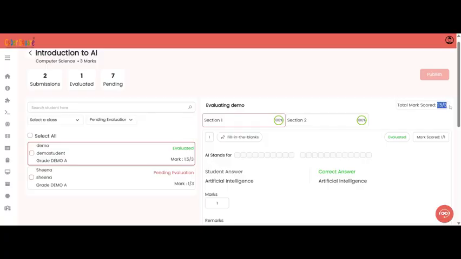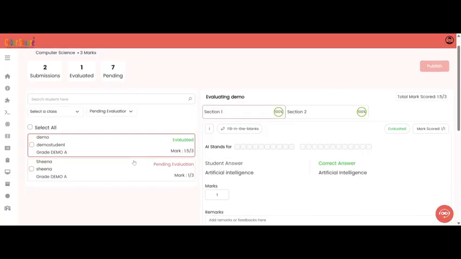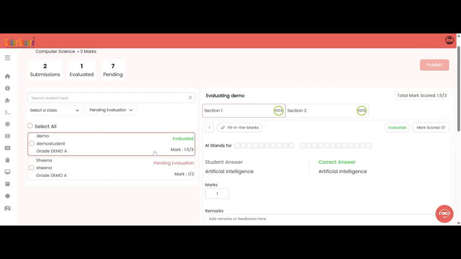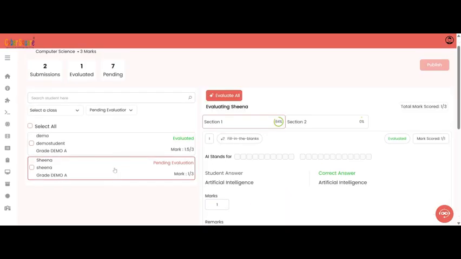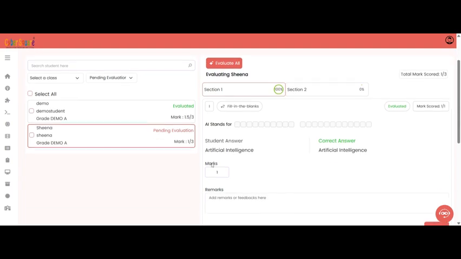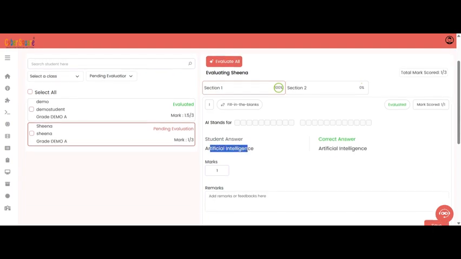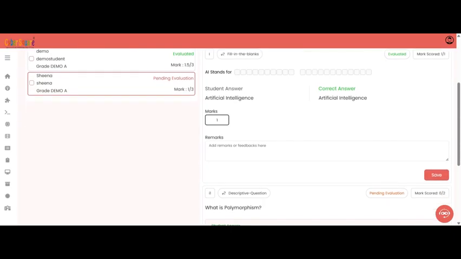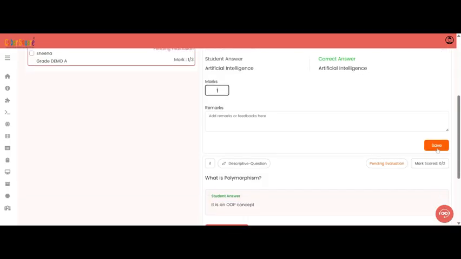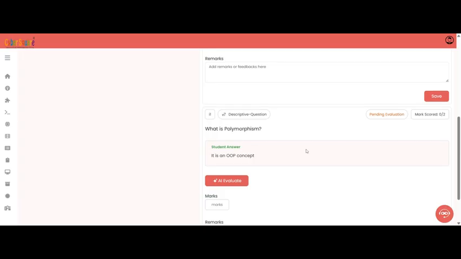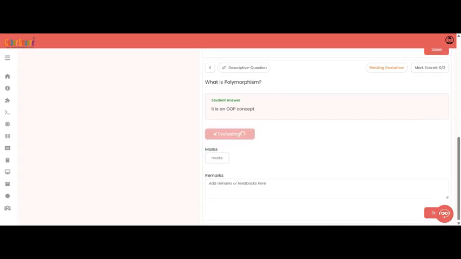The mark is updated here. And the status is changed to Evaluated. Now, select the next student, repeat the process for each one, and save after every evaluation. For the first question, the answer matches the correct answer, so the system will set the mark. You can edit if needed and save. Next, evaluate the following question the same way.